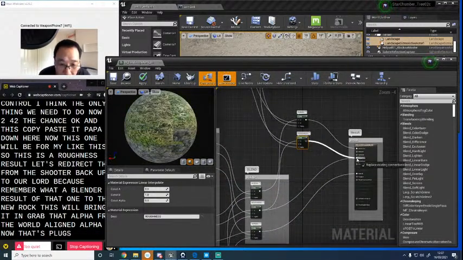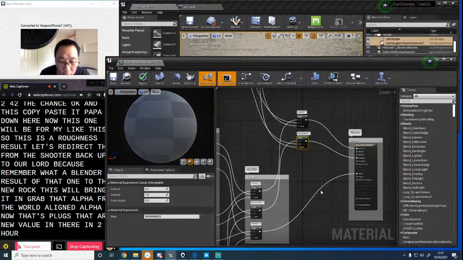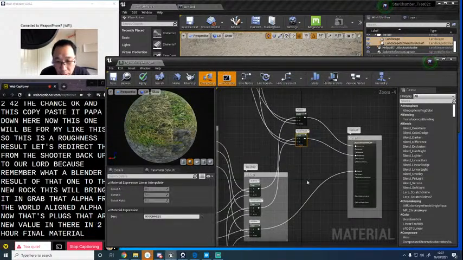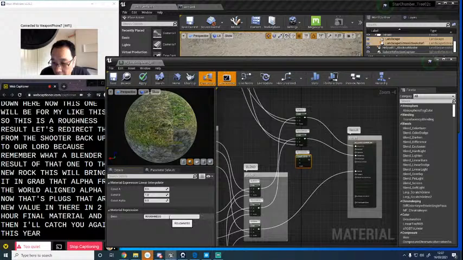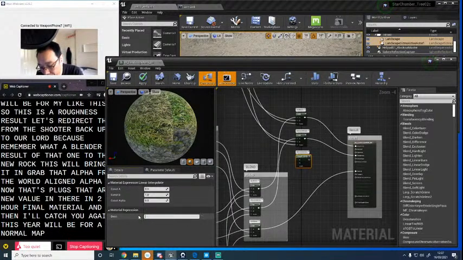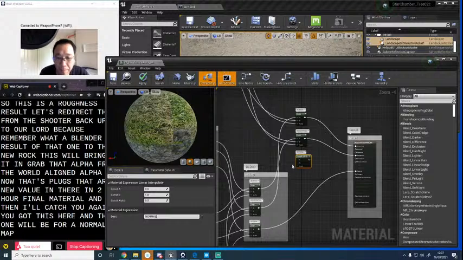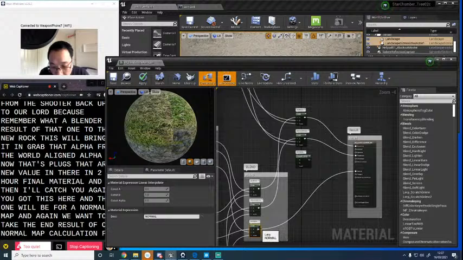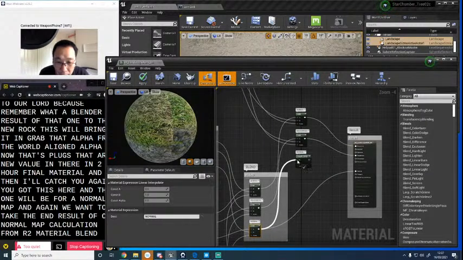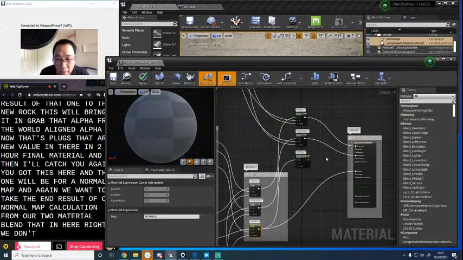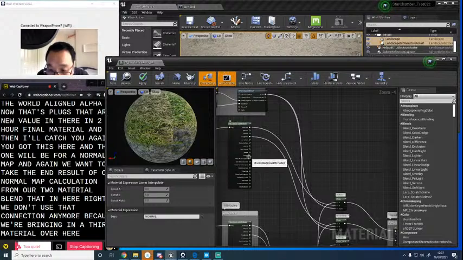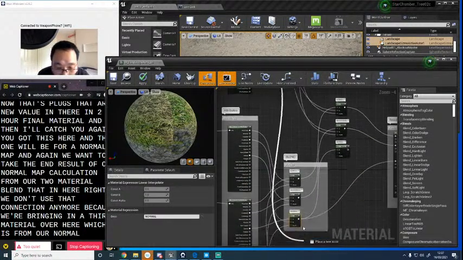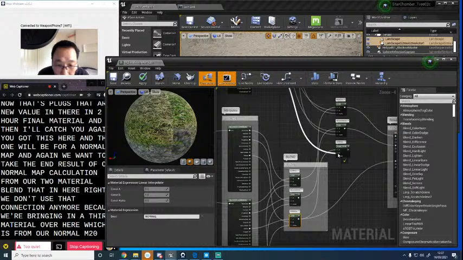Now let's plug that, our new value in there, into our final material. And then I'll copy paste this guy again. I got this guy down here. And this one will be for our normal map. Right? And again, we want to take the end result of our normal map calculation from our two material blend. And we want to pop that in here. Right? We don't want to use that connection anymore because we're bringing in a third material over here, which is from our normal. And we're going to pop that into our B slot.